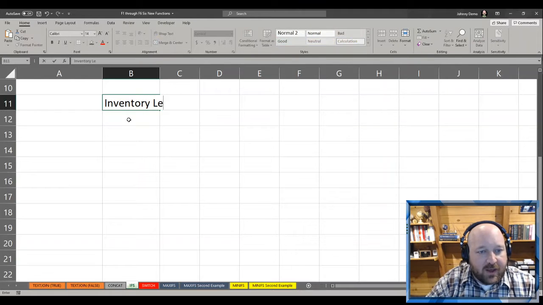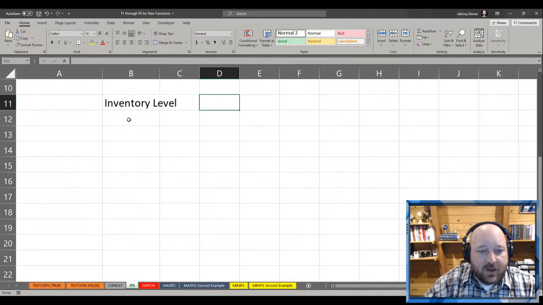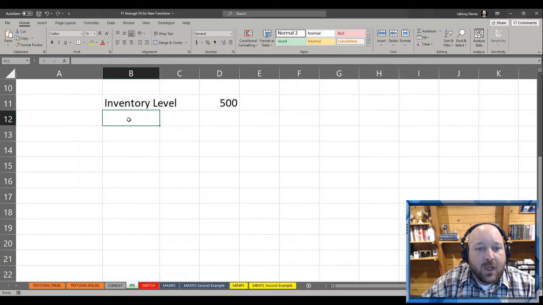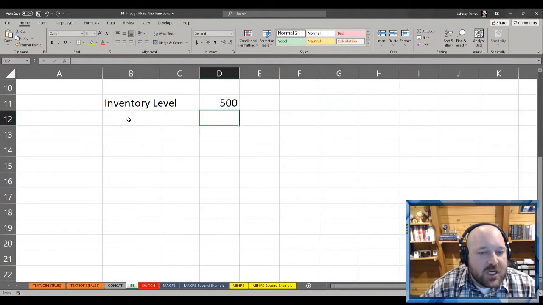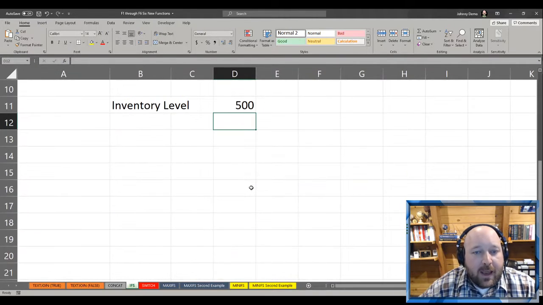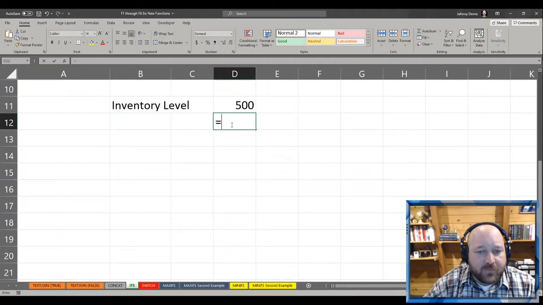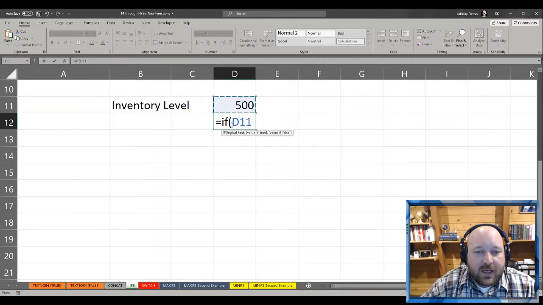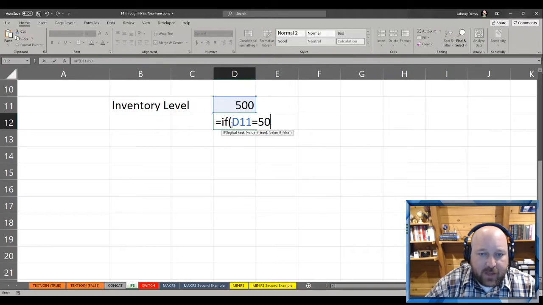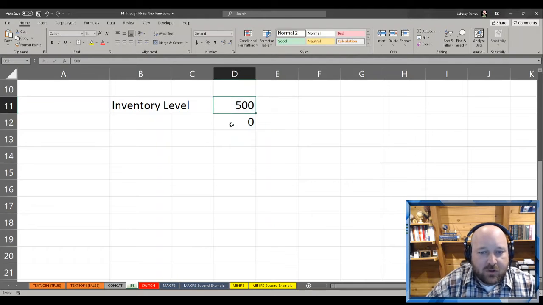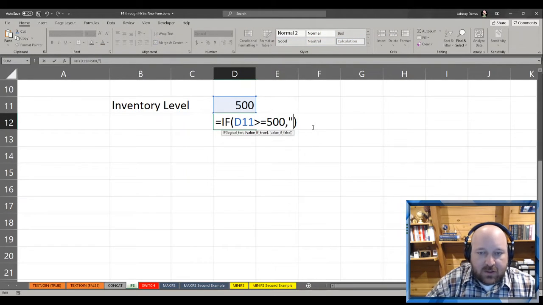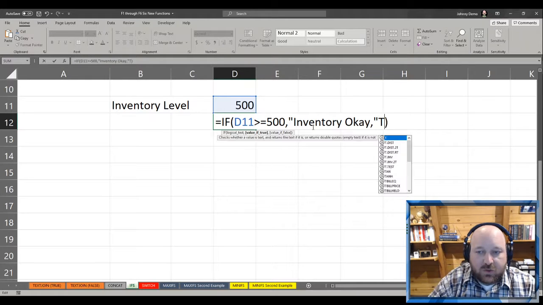So we're going to say inventory level, and we're going to say it is 500. So let's write an IF statement traditionally where we would evaluate that 500 and see if we can come up with something pretty cool with it. Let's see if we can return back a value. So we're going to say equals IF cell D11 equals 500. Actually, let's say if it is greater than or equal to 500, return back the message "inventory level okay", and if not, return back "too low, reorder".